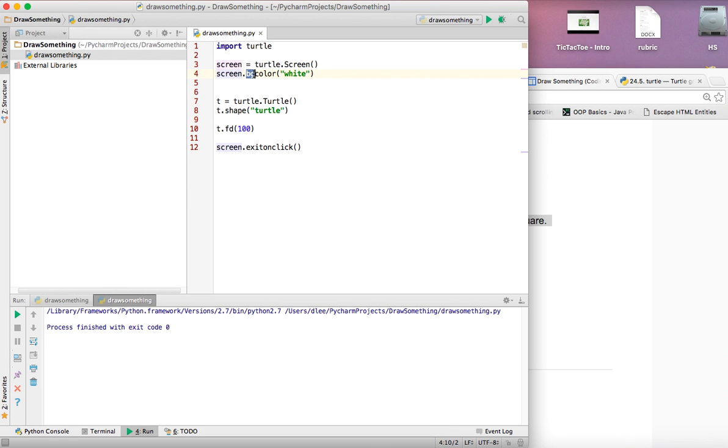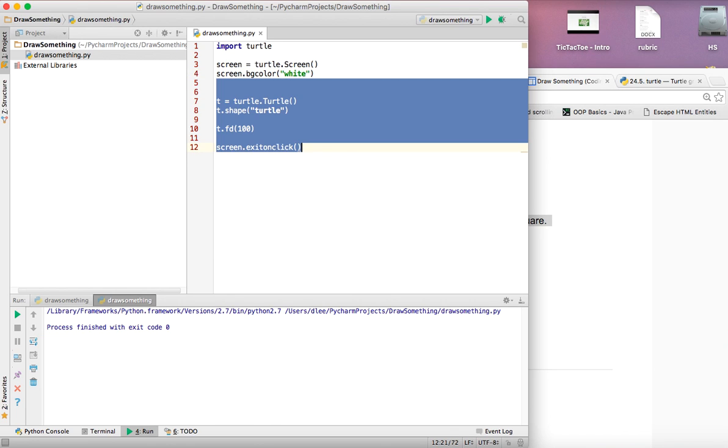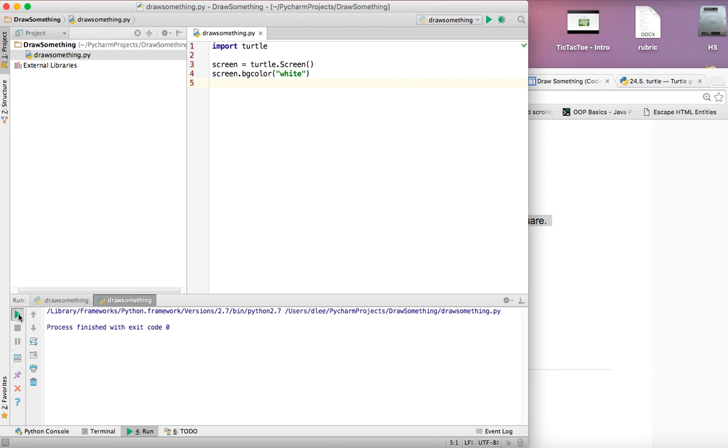We're saying bg, background, right? Well, first of all, we're saying the screen that we just created, the background color of that screen, make it white. Okay. And so maybe if I just erase that and I run it, you can see. Okay, so it runs and it just disappears.